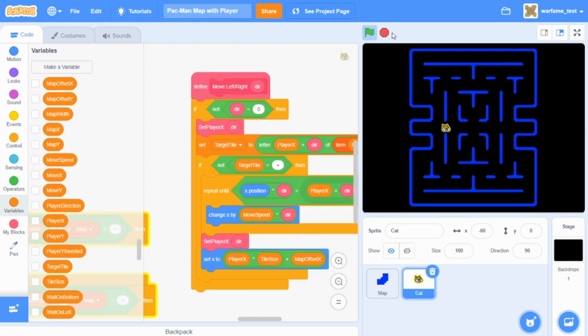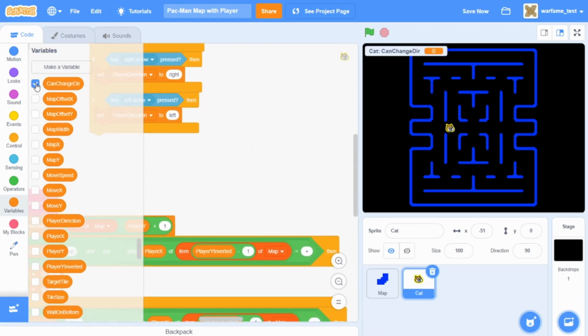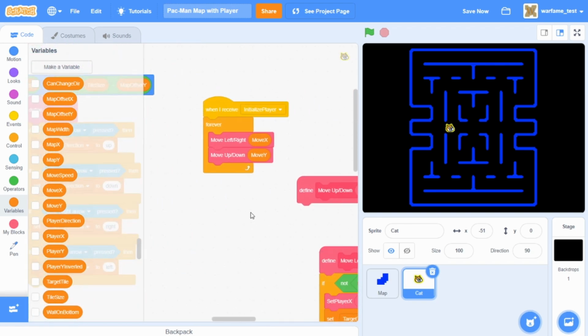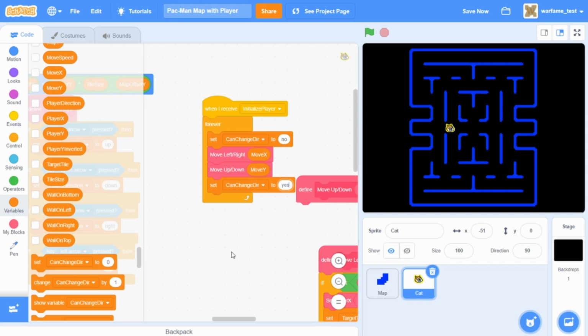However, it still seems like you can change the player's direction even though the player did not completely finish reaching the target tile. So to prevent that, I'm going to create a new variable and call this something like can change direction or can change dir. And then I'll select for the sprite only and then click OK. And right before the move left and right, I'll set can change direction to no. And right after, I'll set can change direction to yes.